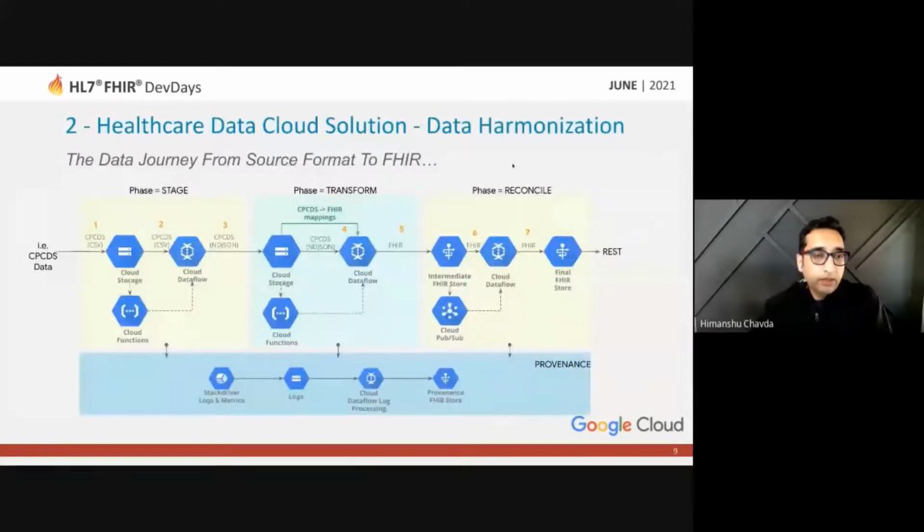The second thing is, once we set up the server, the validation piece. But before we get there, how do you set up the server, the end-to-end architecture? Meaning the data journey from source format to the FHIR format. How do you convert into FHIR format? The source format is a CSV file, and it goes through three different stages. The first phase is the staging of the data. We want to stage the data for it to transform.